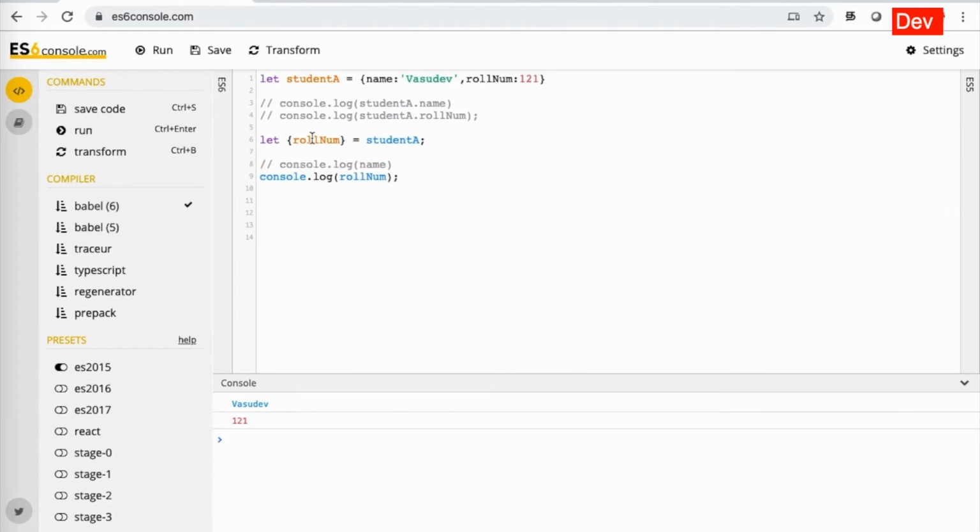So say the roll number. It will try to identify a property within the student A object, find a property roll number and treat it as a variable here. So let me print this, whether it's coming in. Yes, I do get it. So I can deconstruct an object this way also.